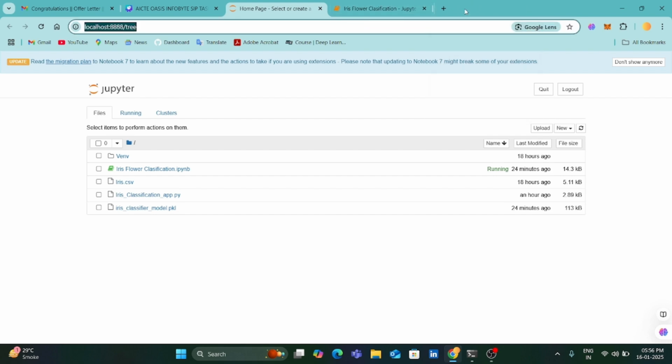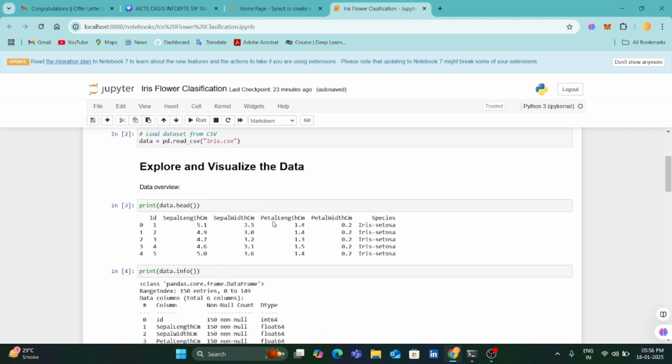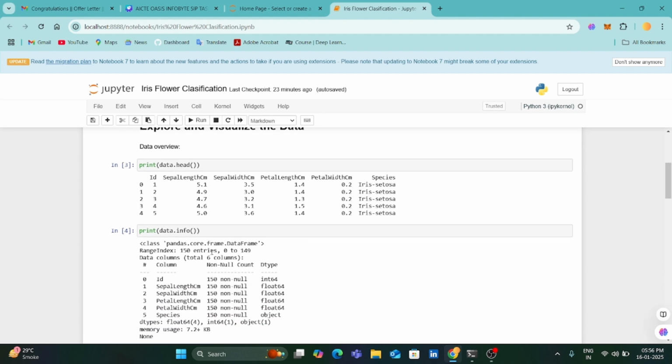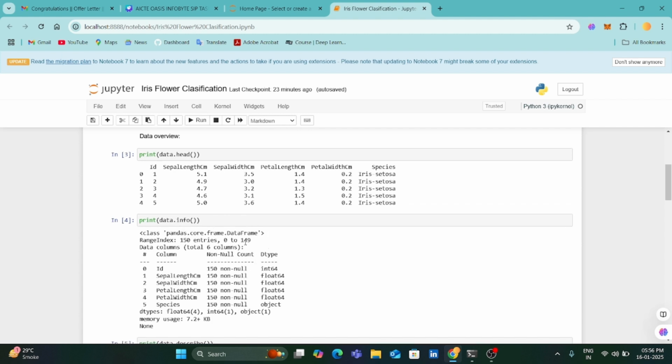Then we explore the data. Exploring means we take an overview of the data. In data.head, we get only the topmost 5 rows. Then data.info, in which we get to know how many entries there are. Entries means rows, or records, from 0 to 149. That means 150 entries, 150 rows.